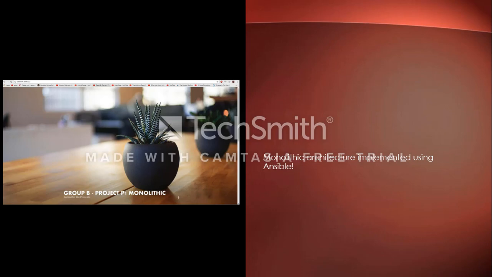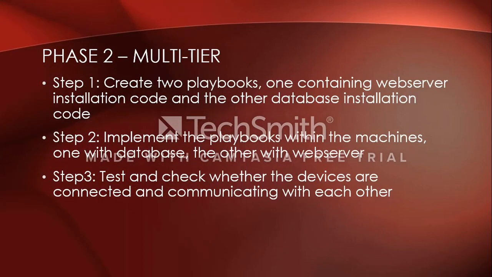Now, on to phase 2, implementing multi-tier architecture using Ansible. For multi-tier, we're going to have two virtual machines, one as a web server and the other as a database. So we need to install Ansible on both machines and create two playbooks that are going to run on both machines and connect them so that we can have a working WordPress and a database to store changes there.